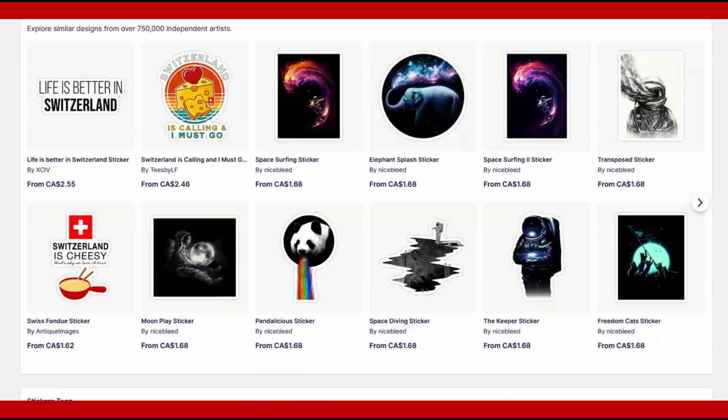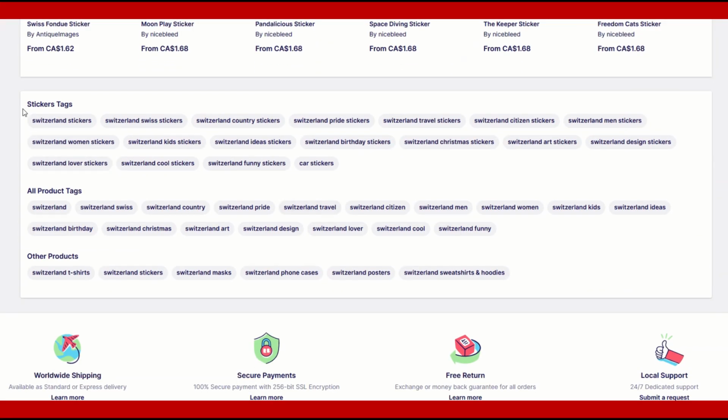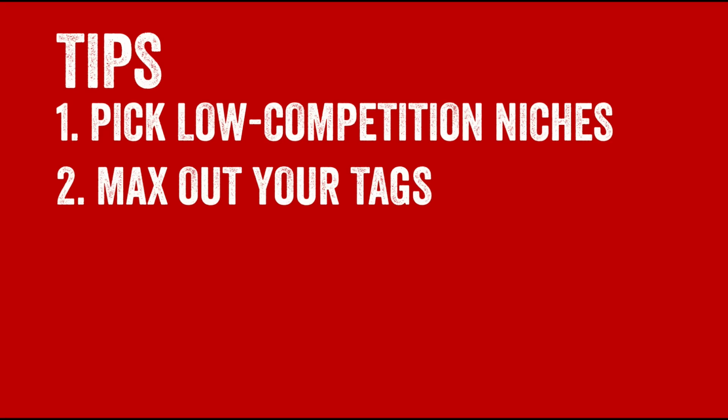I'm not saying you have to max out your tags. Yes, there are designs that are ranking high in search that don't have all their tags maxed out, but it increases your chances because those tags sit on the website, and if someone's searching for it and they click on your design, Google could match them up and score you higher in the algorithm.